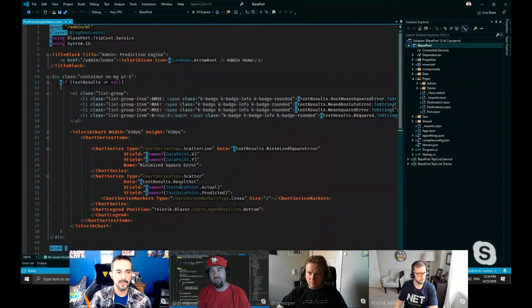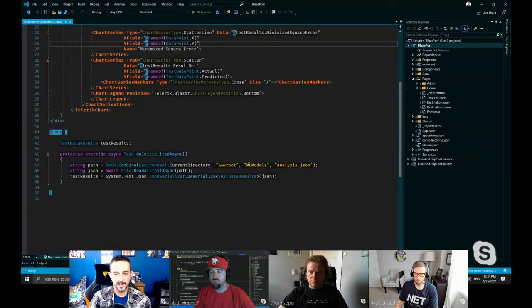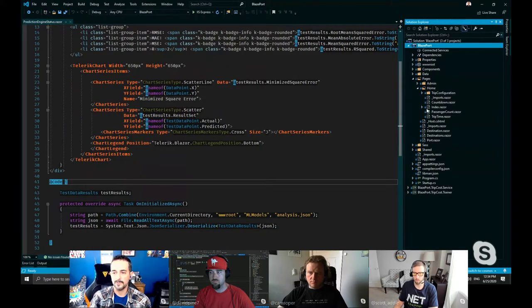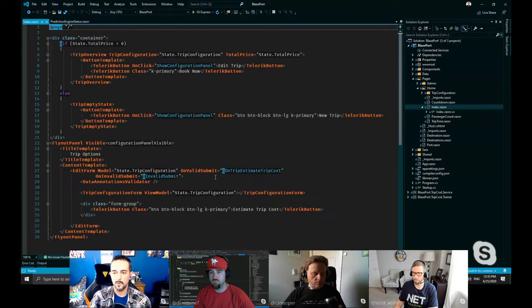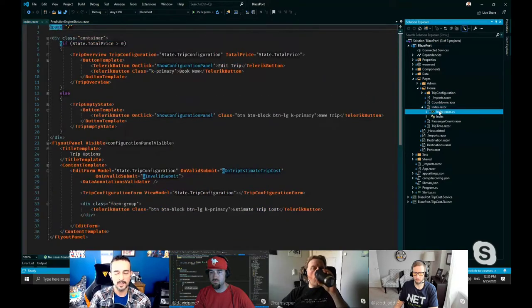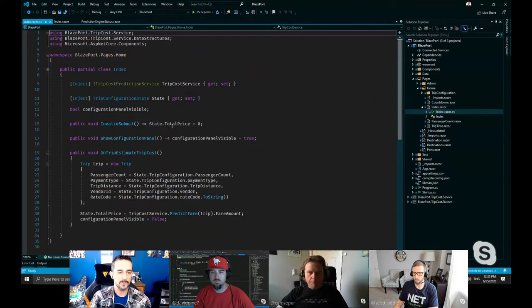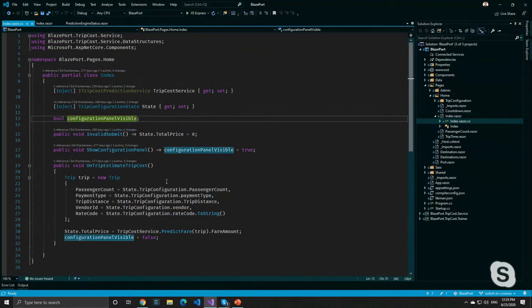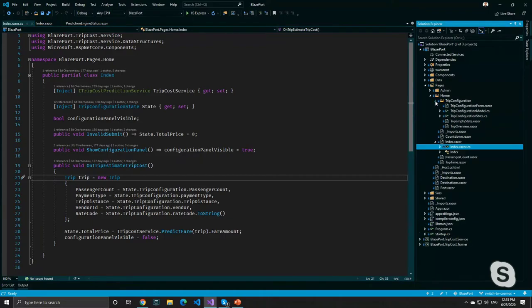So I find that this is fine for building a small component or page that doesn't have a lot of logic going on. But in something that's a lot larger, like the index page, for example, I've got quite a bit of code behind in this page. And this is even using some dependency injection and a kind of model view presenter type of pattern. I've got multiple forms and things that come up in this page, and you'll see that it is actually split out into an additional folder even. So I have my trip configuration form.